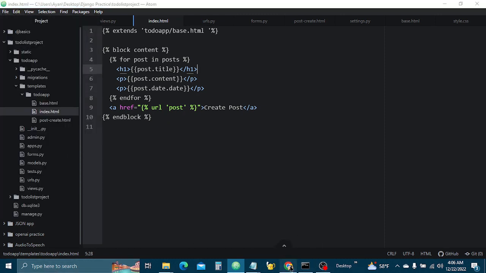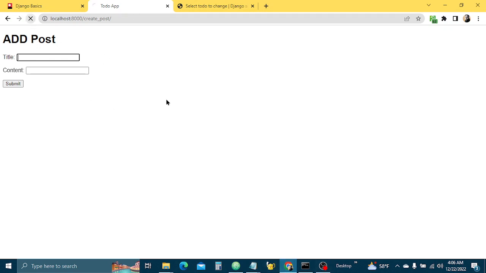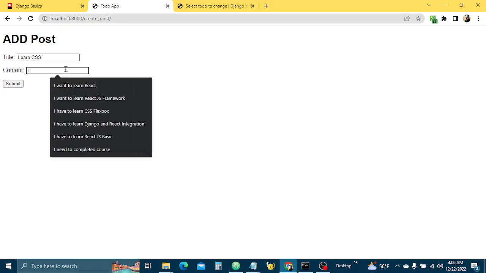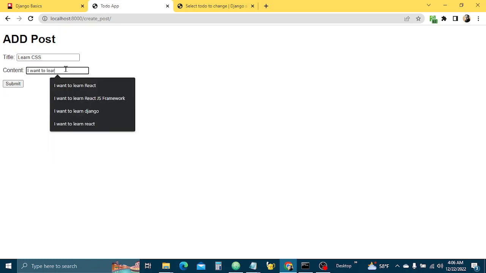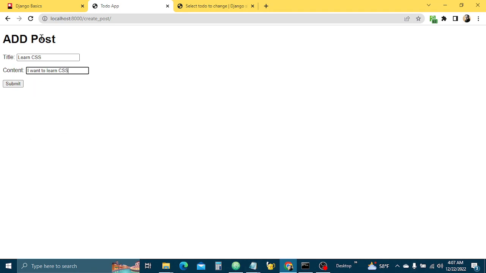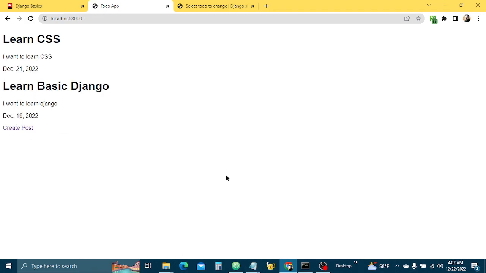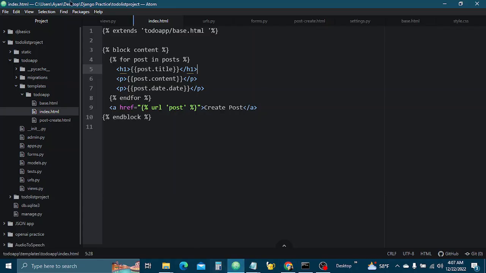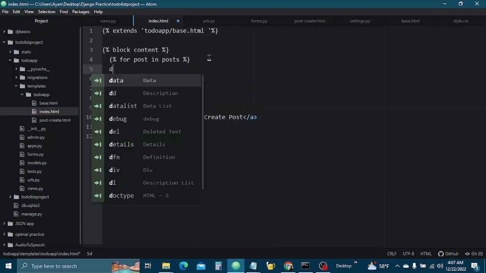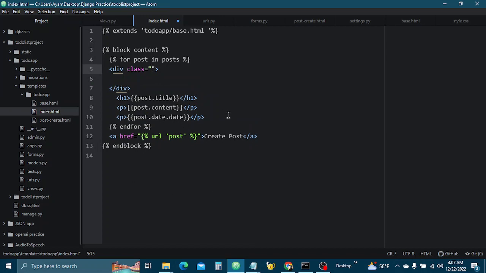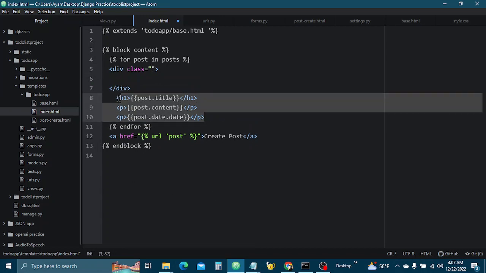Okay, now if I run this, it should not throw me any error. So let's write here learn CSS. I want to learn CSS, and now if I submit this, you can see that a new post has been made at the top of the page, which is really what we wanted. Let's add these things to a div, so you can later on add some CSS to style it.